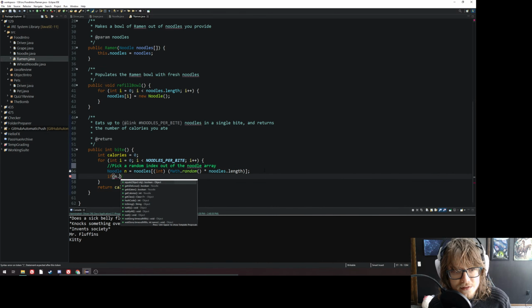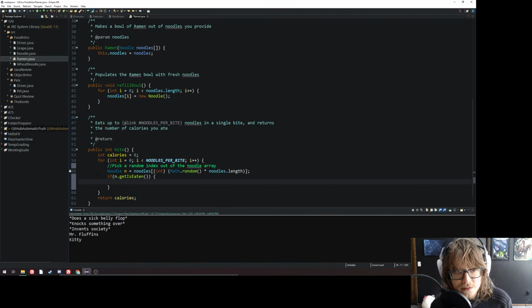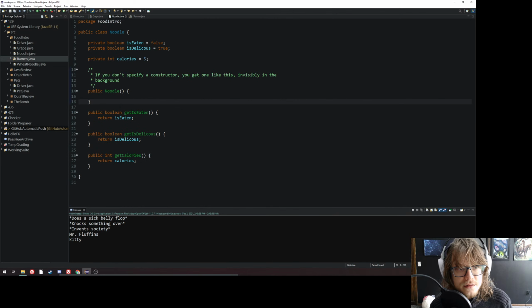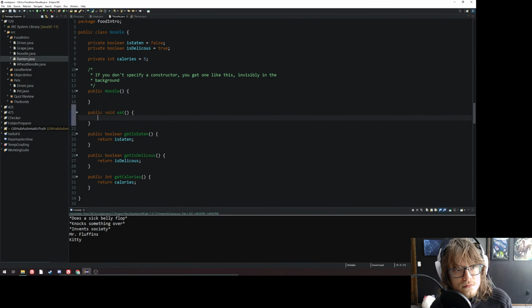So I want to check if it's eaten. All right, if it's not eaten, I'm going to eat it. Okay, so how do I do that? Well, I haven't specified that yet. So I got to go back and I got to make a method. Let's go with public void. I'm just going to call it eat. And then it sets isEaten to true.